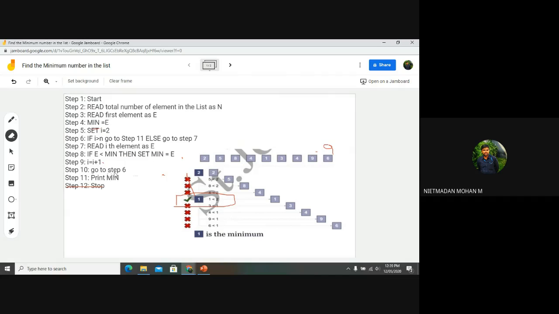So I will move with the simple example with 3 elements, then you will get a clear idea about that, and after that you will go with this example, then you will get a clear idea.